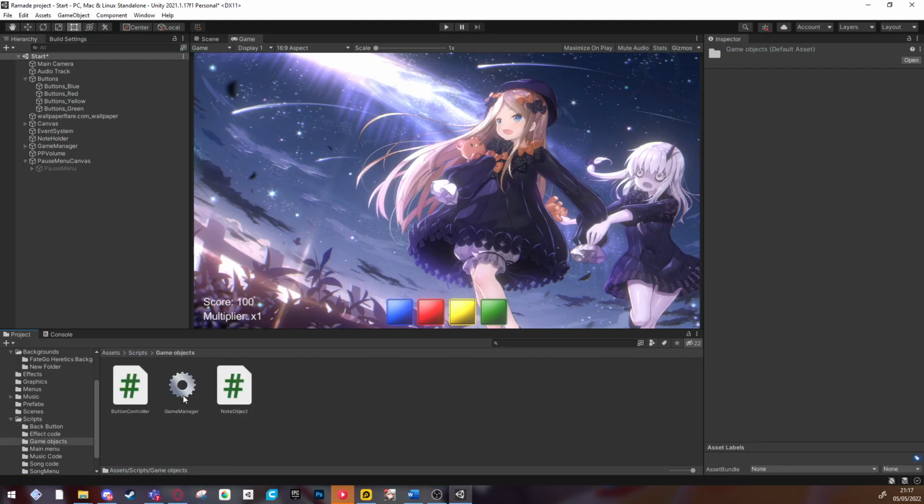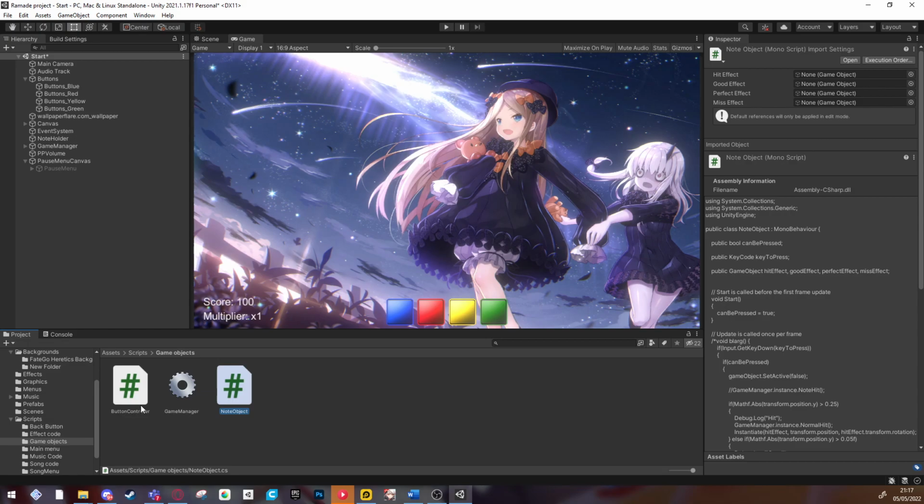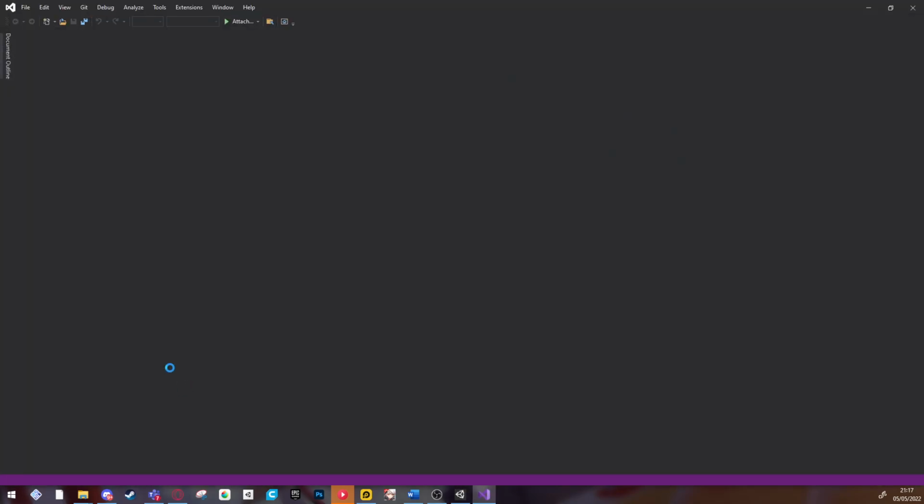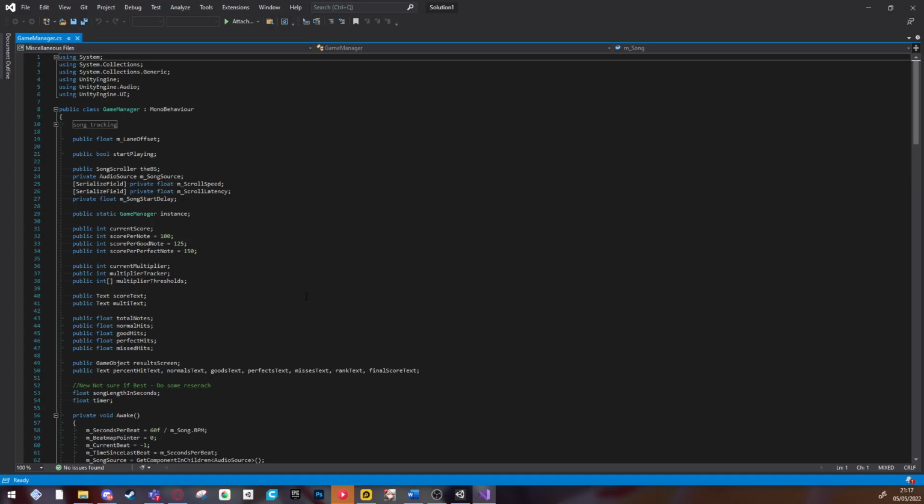Game objects, obviously the game manager, note object, and button controller. We're just going to cover these real quick. So this is a lot. It's a lot to take in, but I'll cover it as quick as I can.